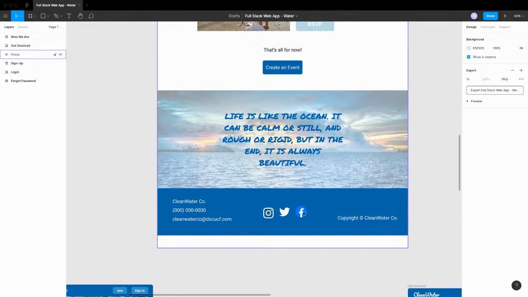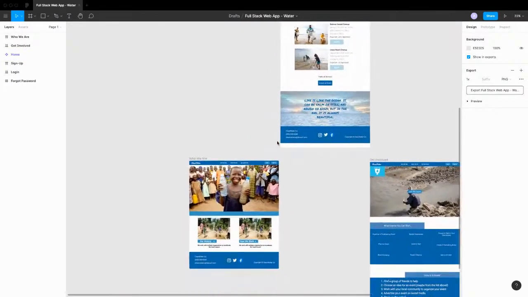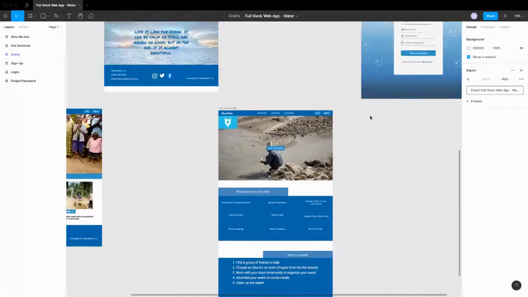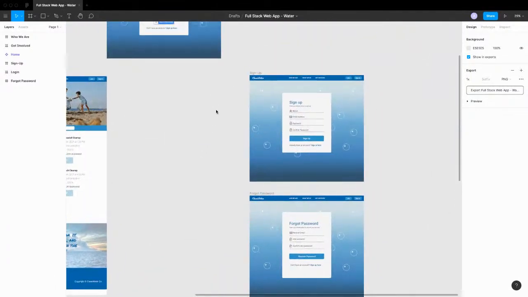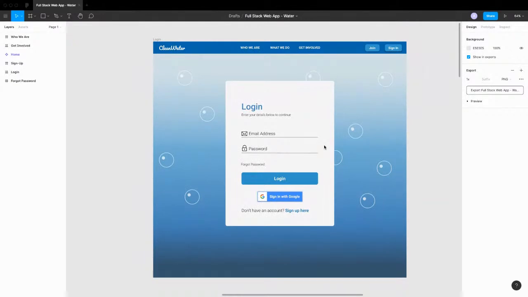But on a normal website, you're going to have the name, contact number, and email, maybe potentially links to their social media, and then some type of copyright message of some kind. I'm not going to break down all of the other pages, but we have the who we are page, the get involved, and then we also have forgot password, sign up, and a login page, that looks just like this.